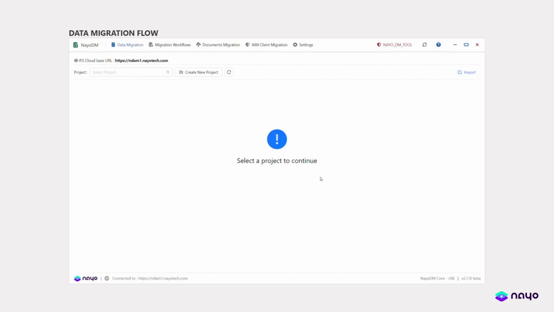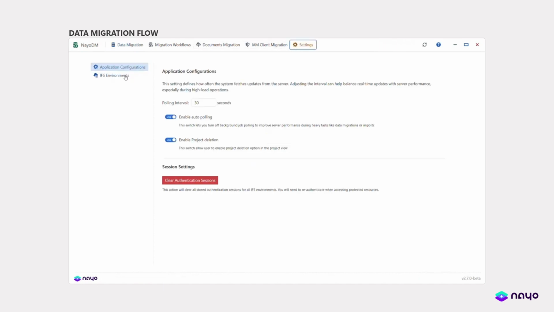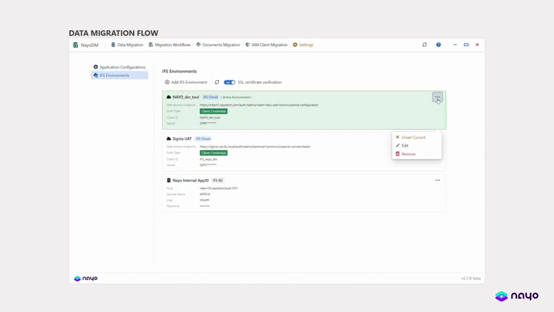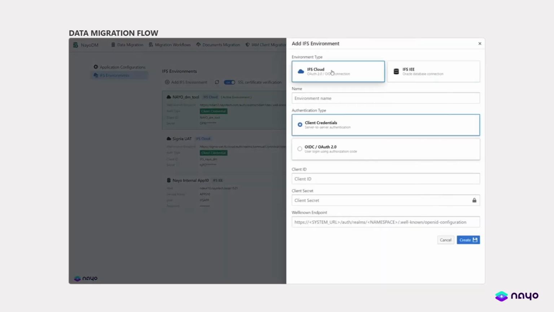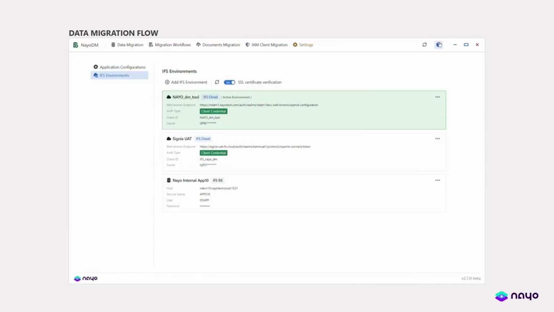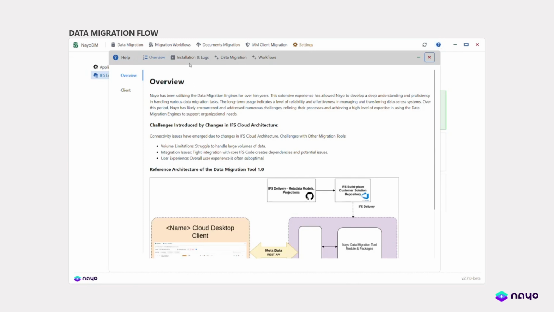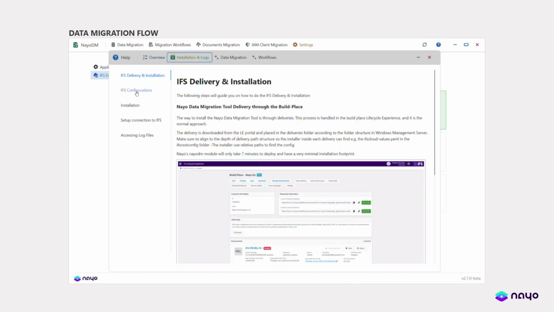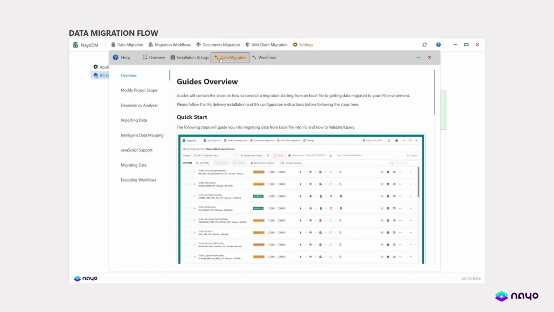When you open NayoDM, the data migration is your landing page. Once you're ready to begin, you want to confirm that you have connected to the correct environment. If you need to make a change, you can go to Settings, IFS Environments, and select the proper current environment. You can also add a new IFS environment, whether it's going to be a cloud environment or an IFS IE source data environment here. In the help window, we have detailed steps on how to connect to your environment, as well as a step-by-step data migration guide.